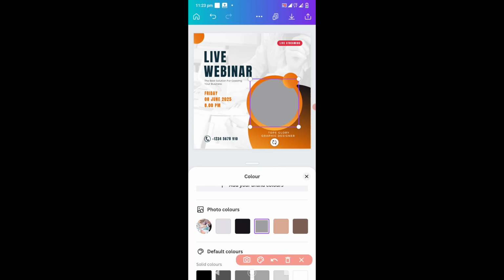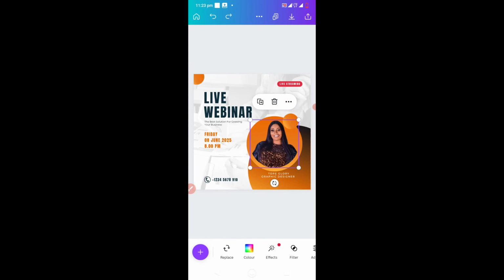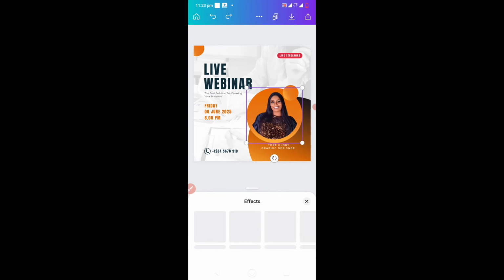Now, in case you make a mistake and you want to go back, there's this arrow here that takes you back. Once you click it, it will take you back. All right, now I just highlighted the frame and I want to change the frame color.